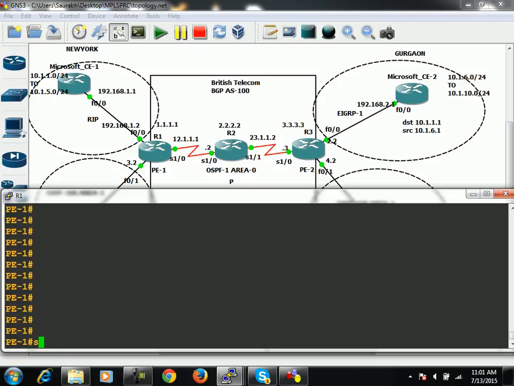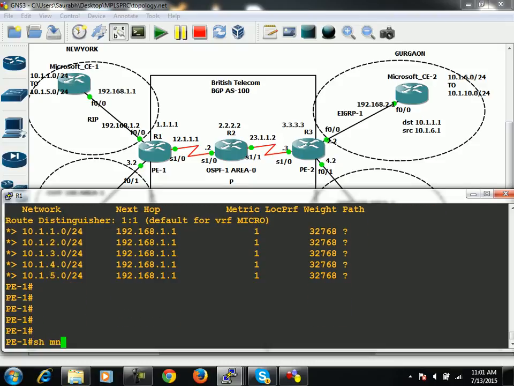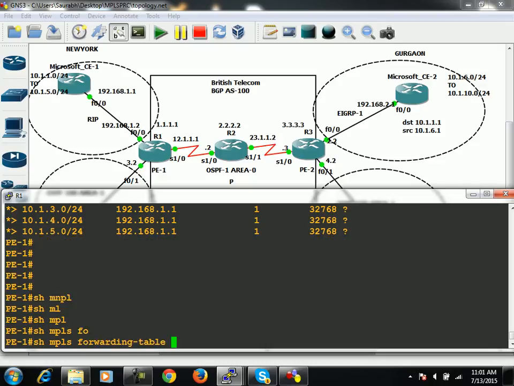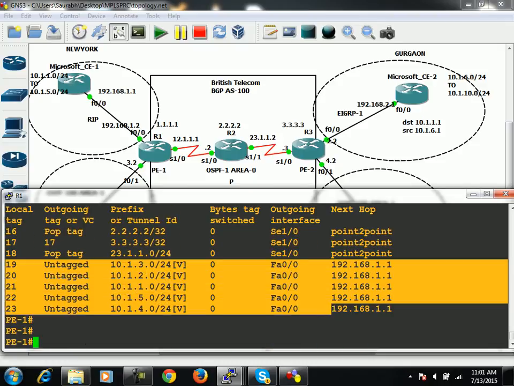Show MPLS, you see, show IP BGP VPNv4 all. As you can see over here, five prefixes, right? At the same moment, you check its MPLS forwarding table as well. Show MPLS forwarding table. These five prefixes.